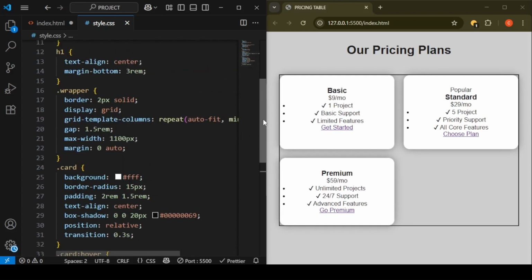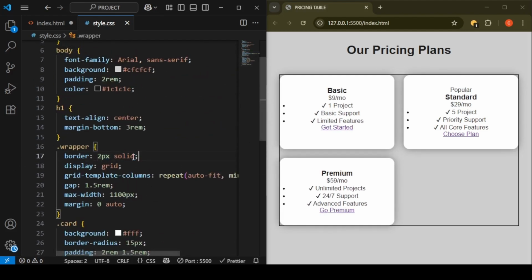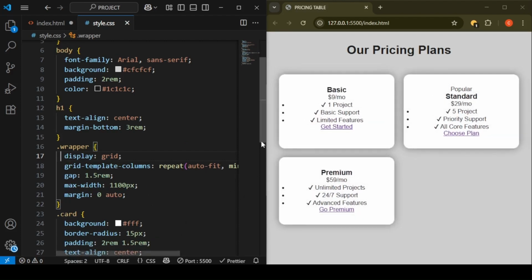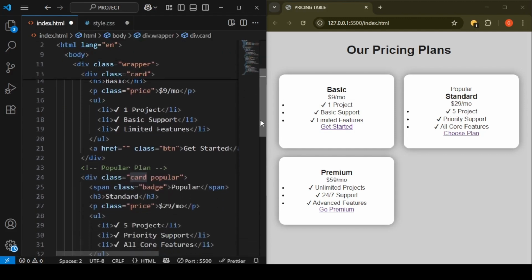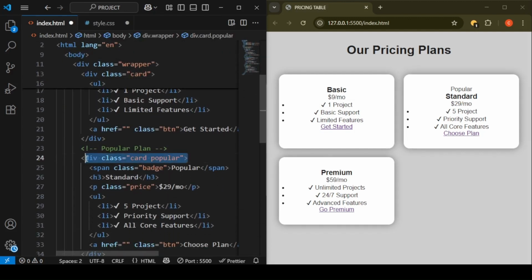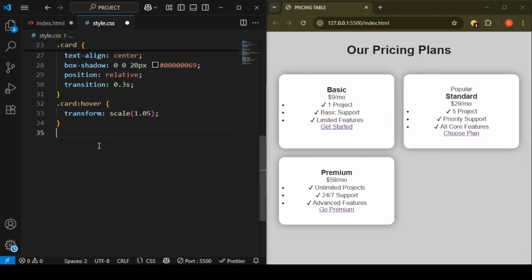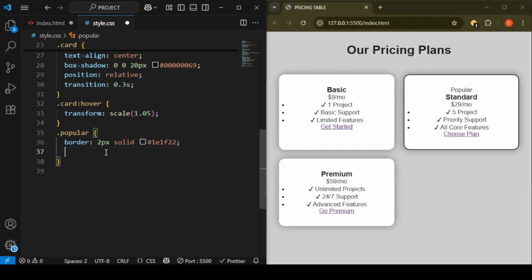Then we remove the border from the wrapper div. We don't need it anymore. Next, we start the popular div section. The div section with the class name of popular, which is the standard offer. So with the class name of popular, we add a border of 2 pixels solid to it. And then you increase the size to scale by 1.05.